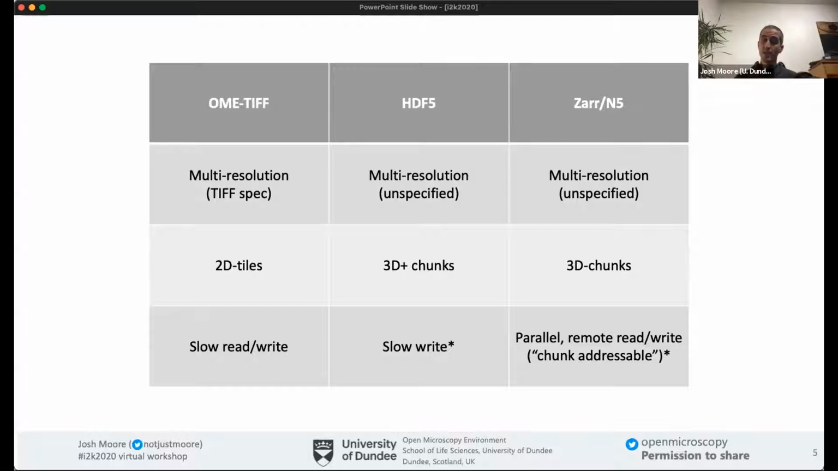So the two formats that we've been looking at are Zarr and N5. They developed in separate communities. They're very, very similar. They're very, very simple. Zarr developed in the Python community, N5 in the Java community, but they both work exactly the same way. You have lots of little files, and you can attach metadata to what you're working on.